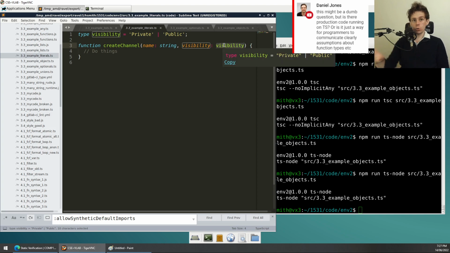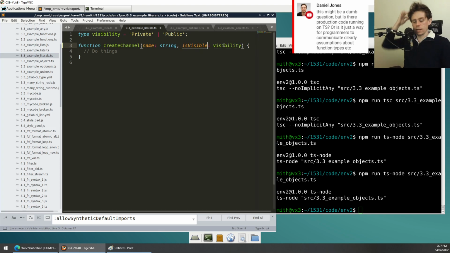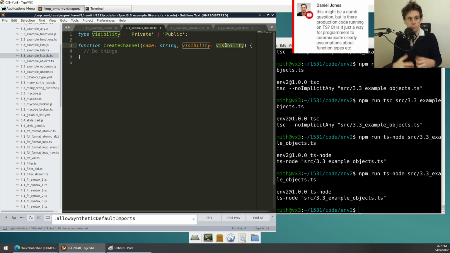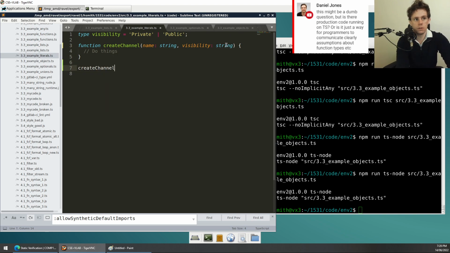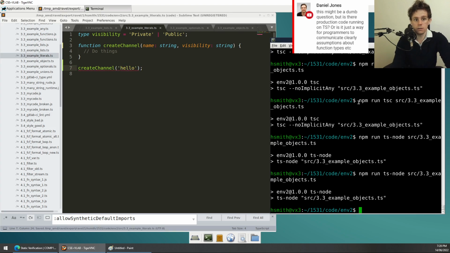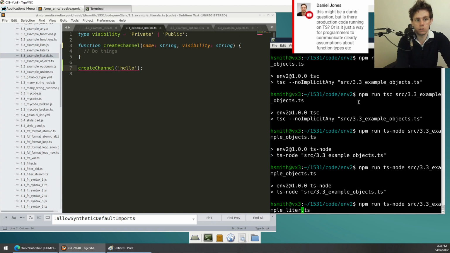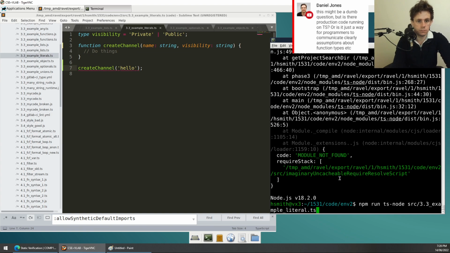Sometimes, for instance, rather than passing in a true or a false here, because you could have a function that takes in is visible, and that could be a true or a false to determine it, or is public. That's all well and good, but sometimes it might be better to have just a visibility variable and have that be the public string or a private string. But if you just say string here, the problem with just saying string is that whilst you might want someone to only pass in public or private, the literal string, it doesn't stop them passing in something else. So if I come down here and I say create channel, and I pass in hello, this is annoying because it shouldn't work. I don't want it to work because I want it, oh my god. What's that big error for?